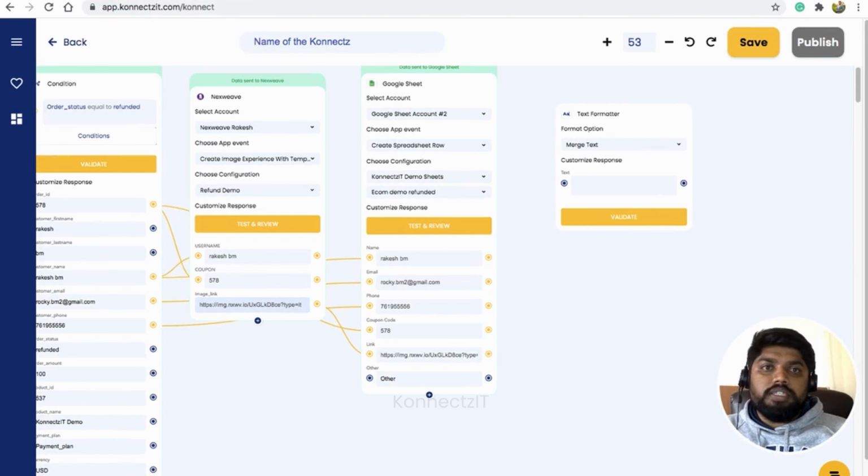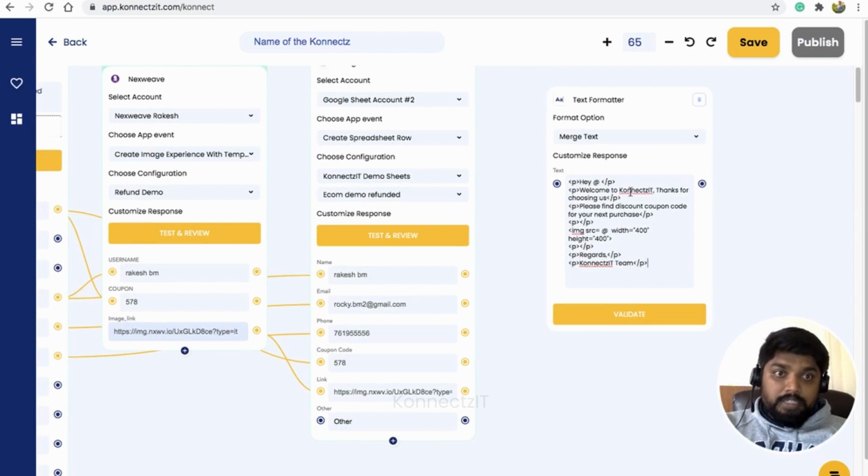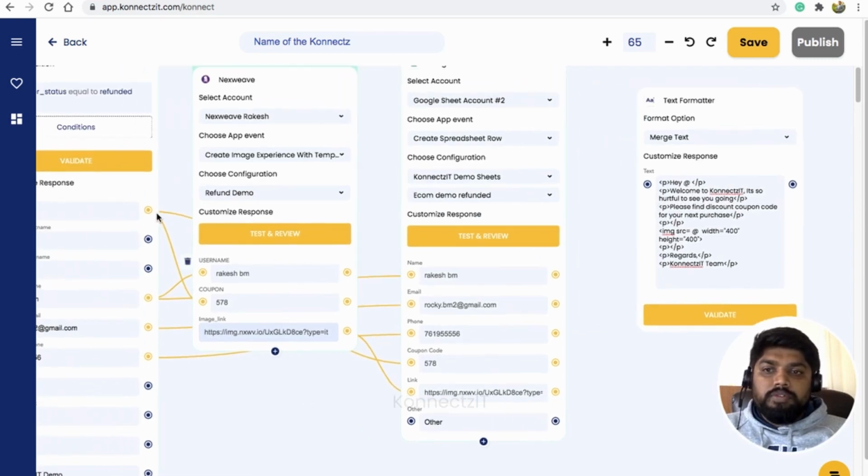So let me go here. I'll be using this particular HTML, where I'll be saying, hey, welcome to Connexit. As it's a refund, I'll just say that it's so helpful to see you go. So please find the discount coupon code for your next purchase, with the image link. Now I need to connect the name. I'll be connecting the name to the name field, and I need the image which we generated from NextWave, and also the coupon code. So I just use all these three.